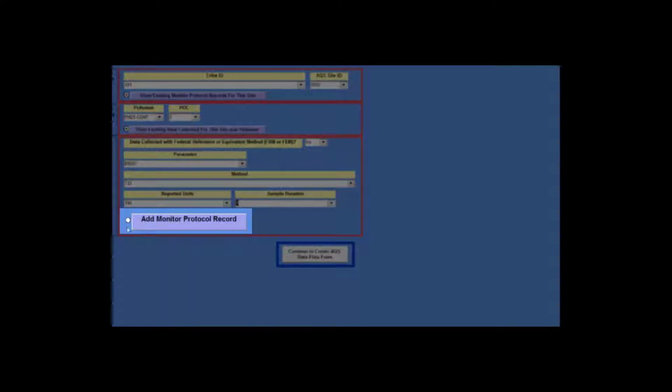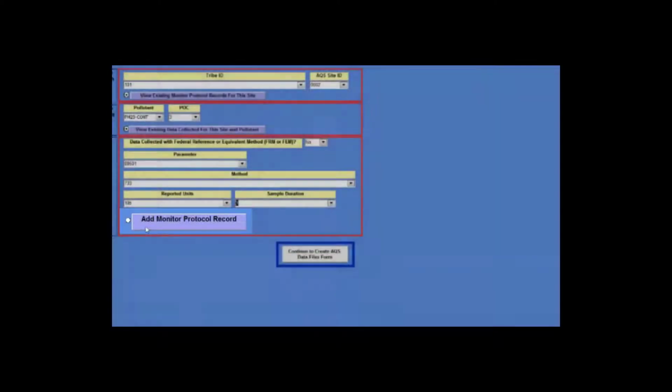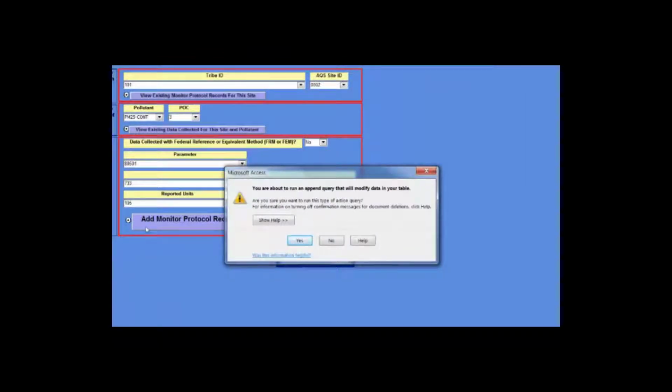So I need to click on this Add Monitor Protocol Record button in order to get these data into the toolbox. If I don't click on that, they don't go into the toolbox. So make sure you click on the Add Monitor Protocol Record button. And I get a message box about running in an append query, so I'm going to click yes because I want to add the data to that table.